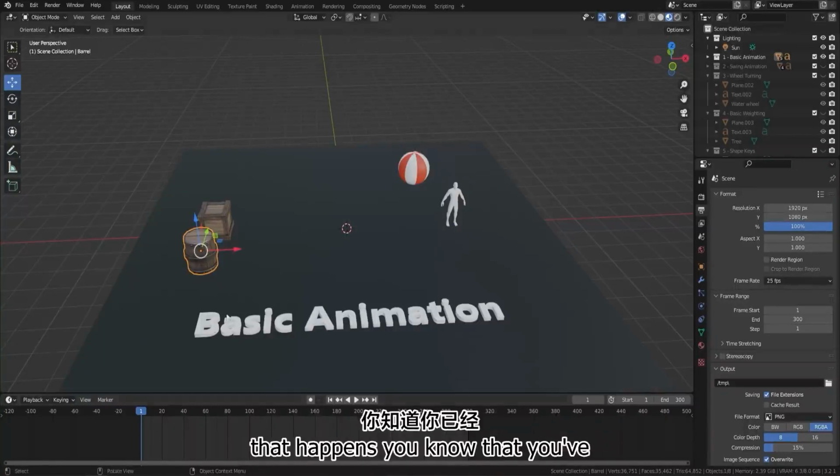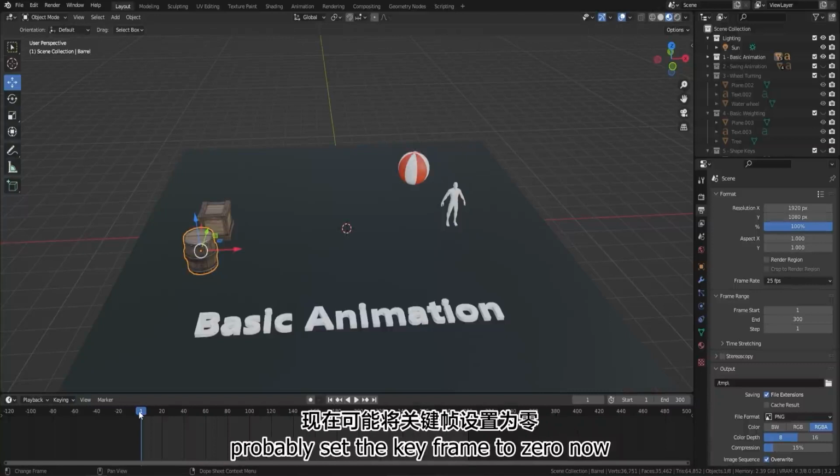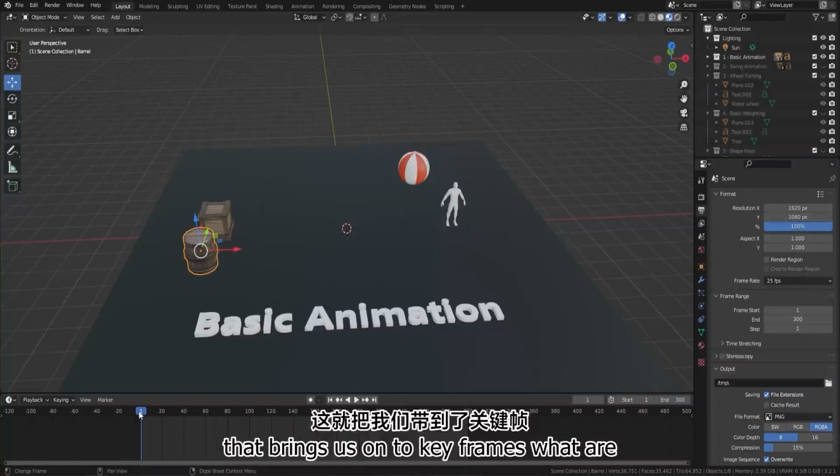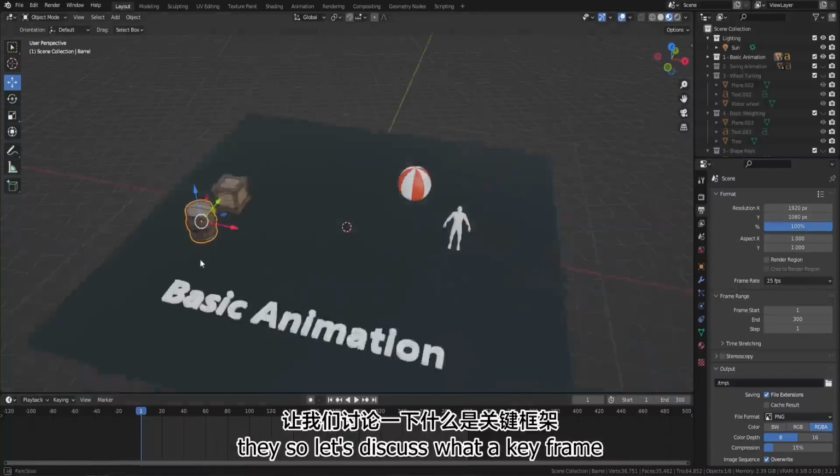So if that happens, you know that you've probably set the keyframe to 0. Now that brings us on to keyframes. What are they? So let's discuss what a keyframe is.